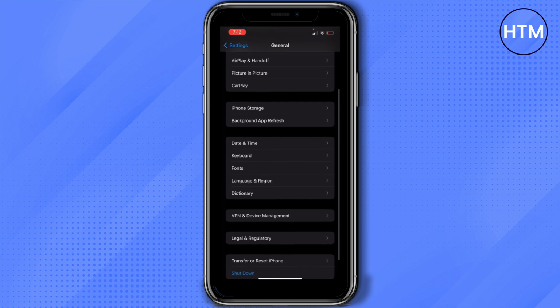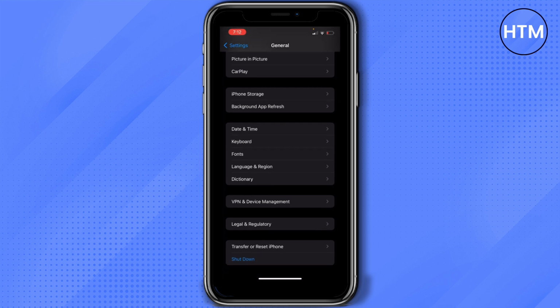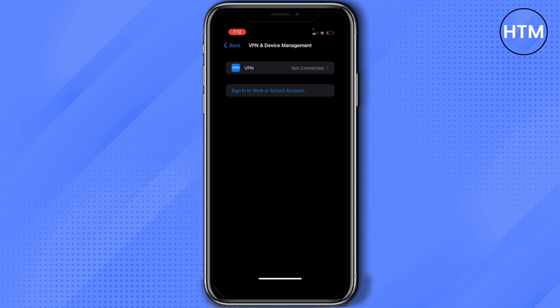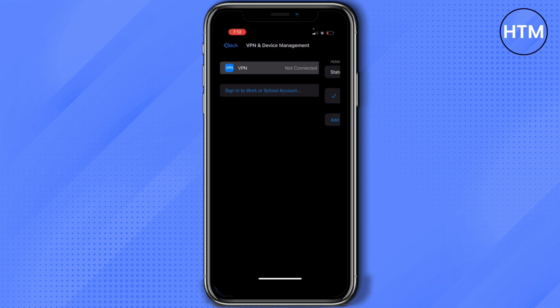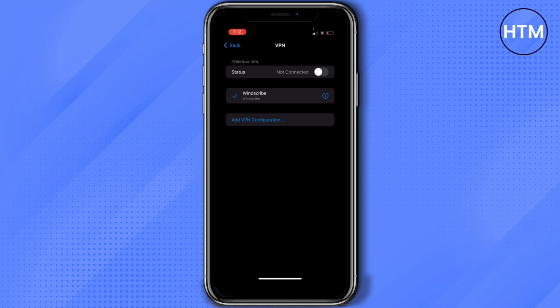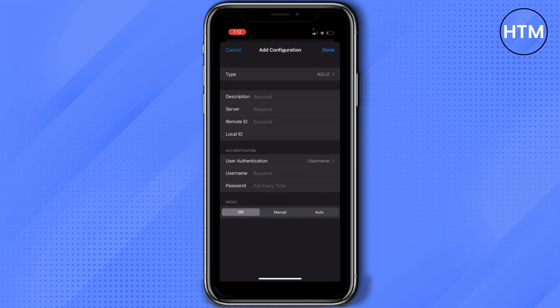Now, scroll down and then tap on VPN and device management. As you can see in here, VPN is not yet connected. So tap on that and then tap on add VPN configuration.